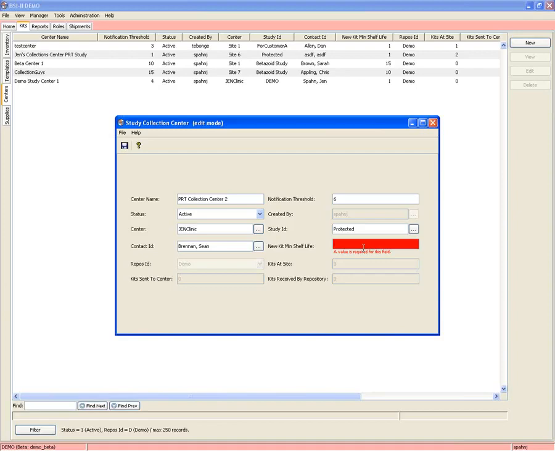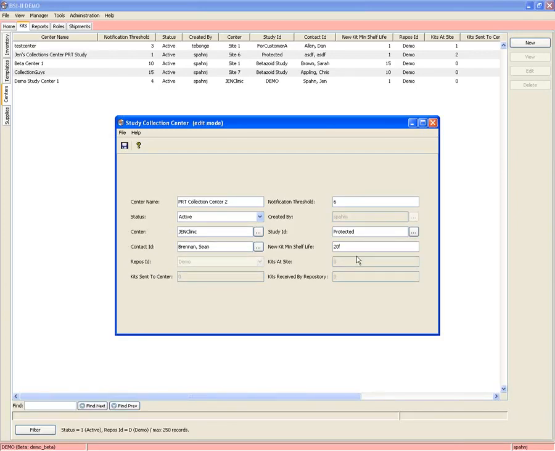So if the number of days exceeds the value that I have here, you'll start getting notifications that, hey, this kit's been sitting on the center shelves for a long time. Kits at site is calculated by the system when you send and receive kits, and kits received by repositories is the total number of kits received by the repository from this study collection center.